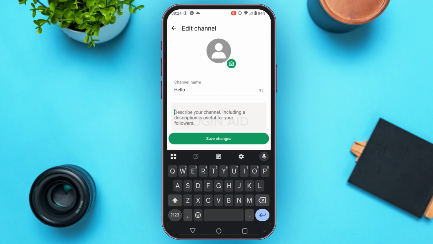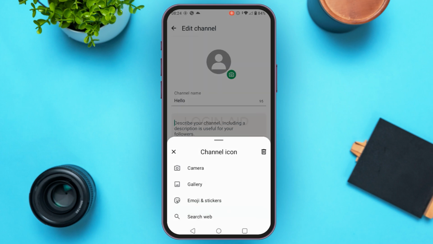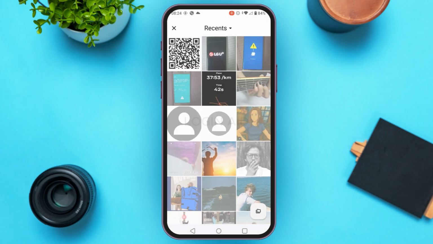Now you can edit the channel. Tap on the profile image that is selected right now. Now you can select the channel icon or image from camera, gallery, emoji and stickers, etc. Tap on the option of your choice. I'm just going to upload from gallery.